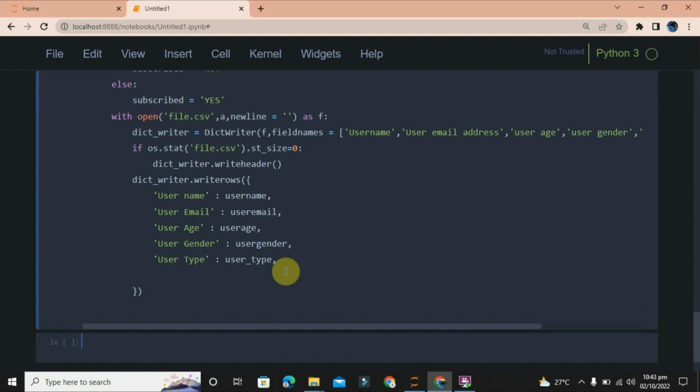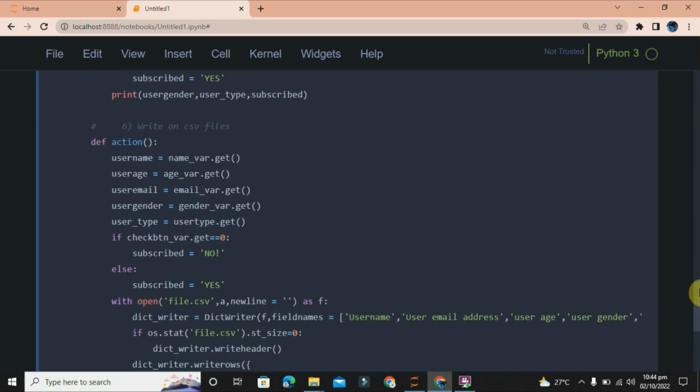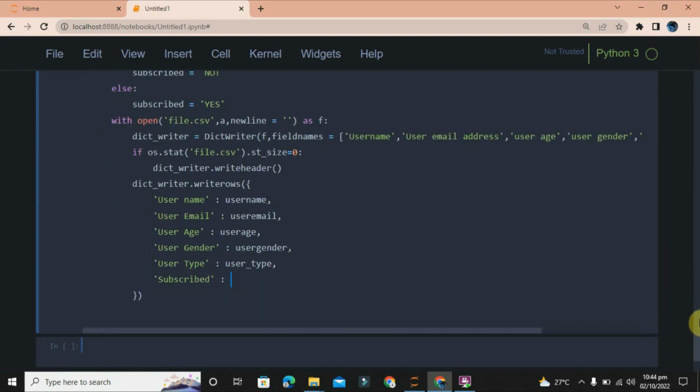And the last thing we have is subscribed. So subscribe we have in, let me see, the subscribe variable. Yes, the subscribe variable. So now everything is clear, that everything the user entered will be written to this CSV file by using this method. Make sure that you spell the variable names correctly, otherwise it will generate an error.